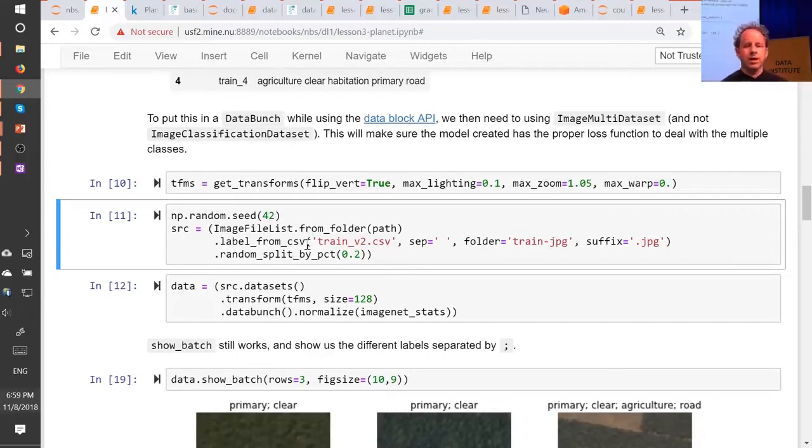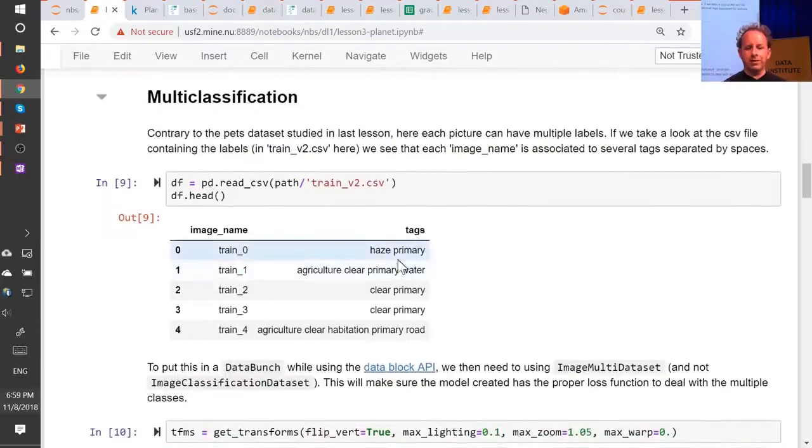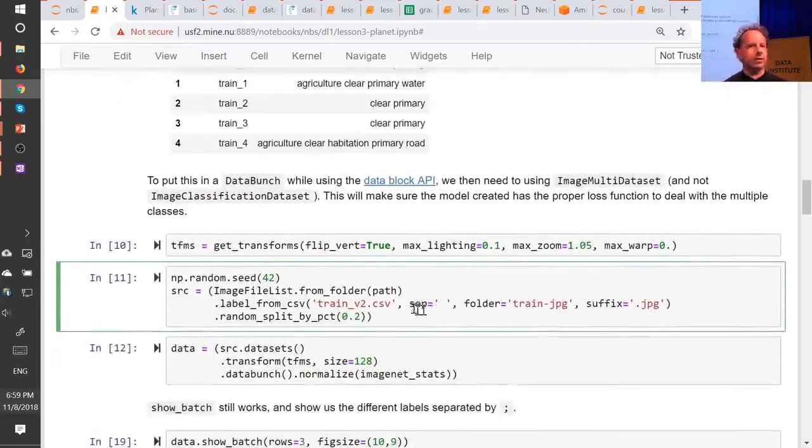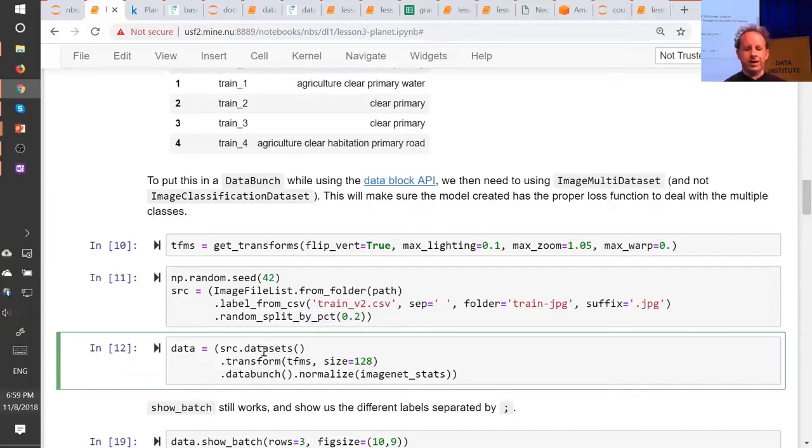So for example, to grab the planet data, we would say we've got a list of image files that are in a folder and they're labeled based on a CSV with this name. They have this separator. Remember I showed you back here that there's a space between them. So by passing in a separator, it's going to create multiple labels. The images are in this folder. They have this suffix. We're going to randomly split out a validation set with 20% of the data. We're going to create data sets from that, which we're then going to transform with these transformations. And then we're going to create a data bunch out of that, which we'll then normalize using these statistics. So there's all these different steps.